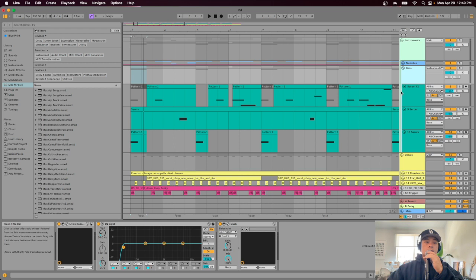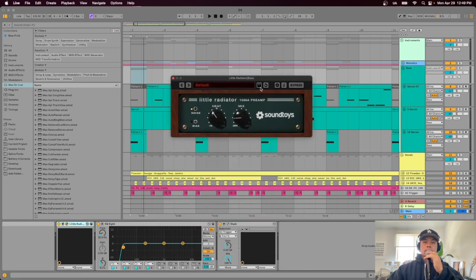As for the bass group processing, I do have a little Radiator on there. Let me A and B it for you.